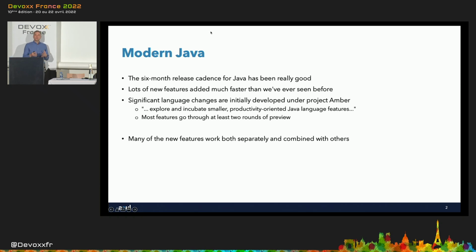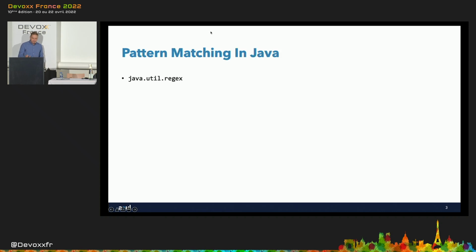And another nice thing that we see is that a lot of the features work separately, but they also work in conjunction with each other. And I have to say that people like Brian Goetz and Remy, who's sitting down here at the front, who are working on Project Amber, they really are doing an excellent job of figuring out how to move the language forward without breaking things and adding the features that people need.